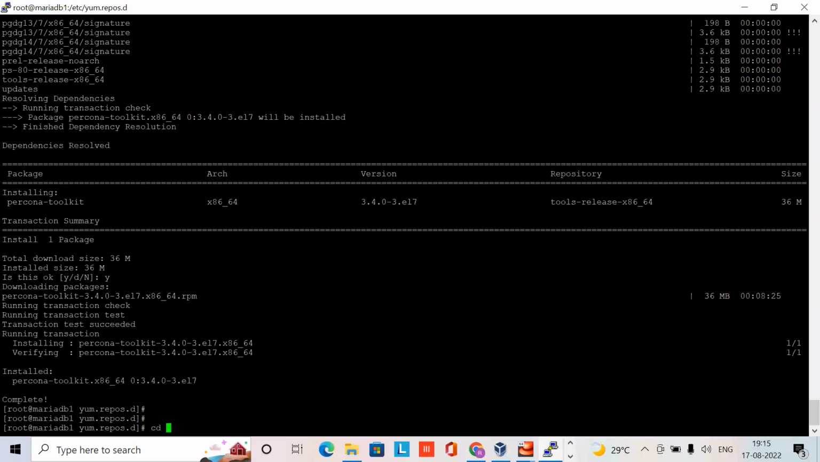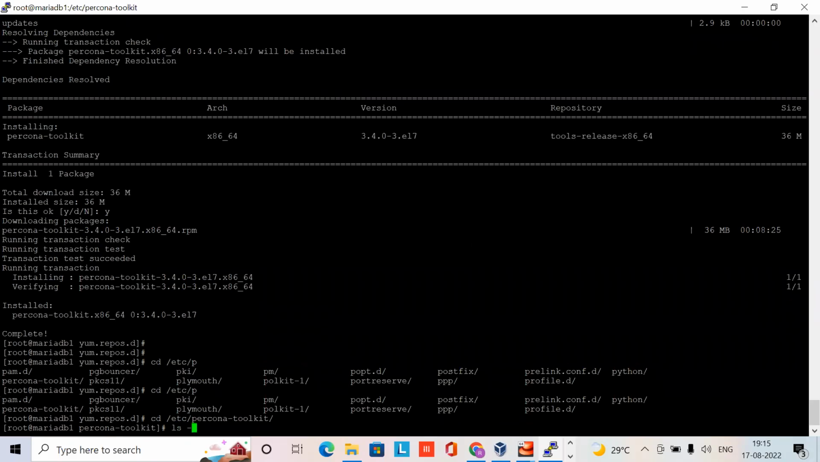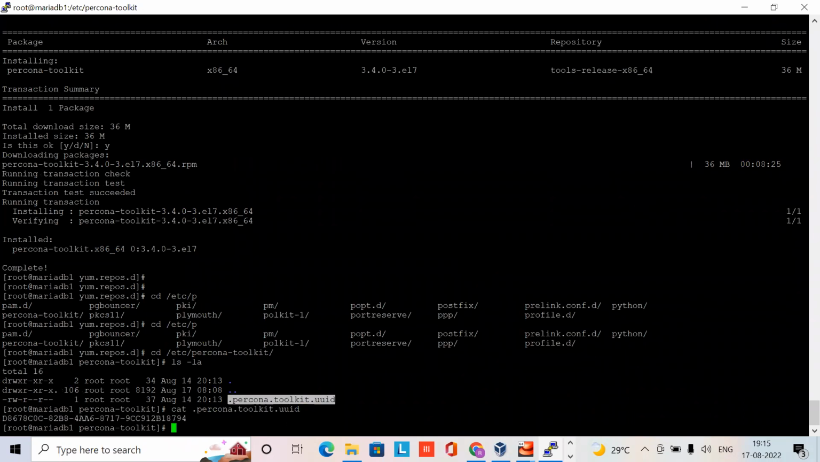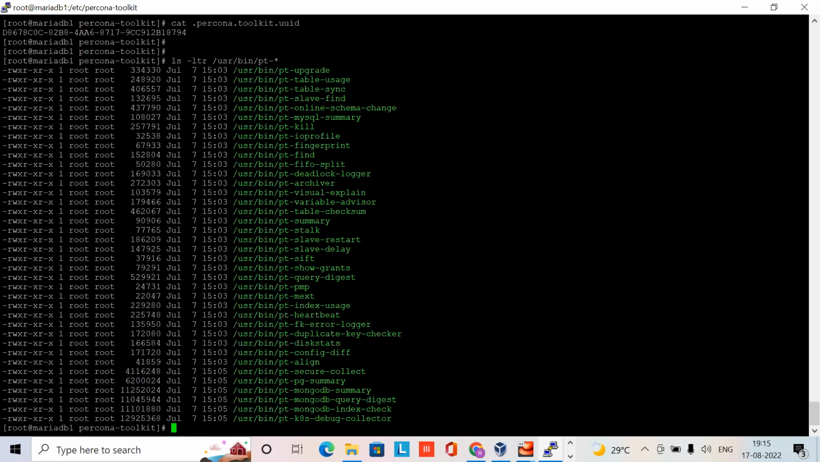Let me go to the etc and Percona, right? Percona Toolkit. ls -la, told already. Percona toolkit.uid, right? This is the ID. Toolkit ID is there. Where are the utilities? ls -ltr /usr/bin/pt-star, actually. All the utilities will print. See, all your utilities came, right?